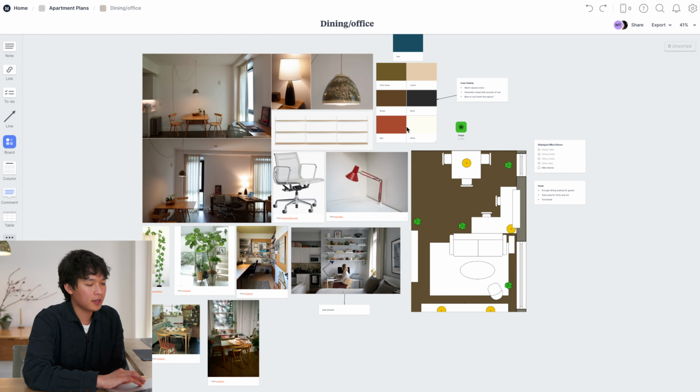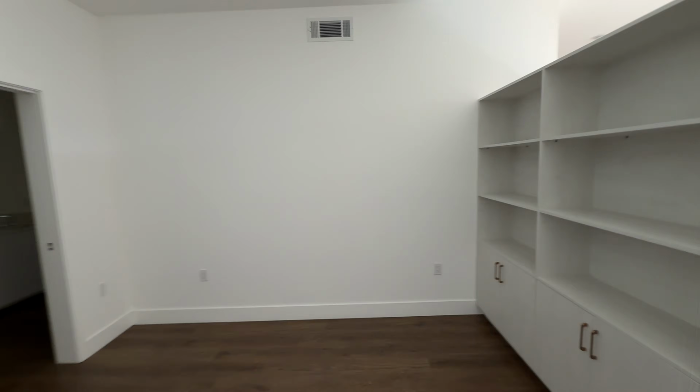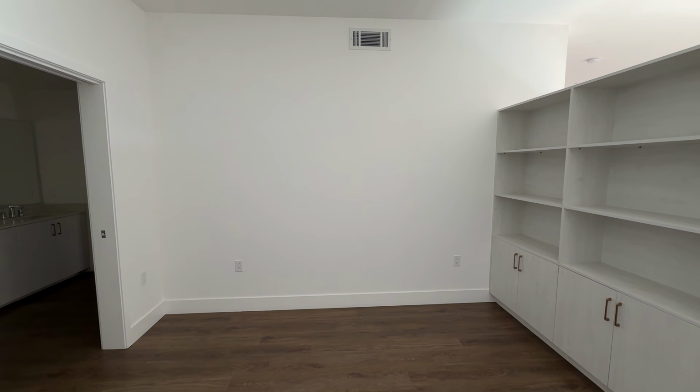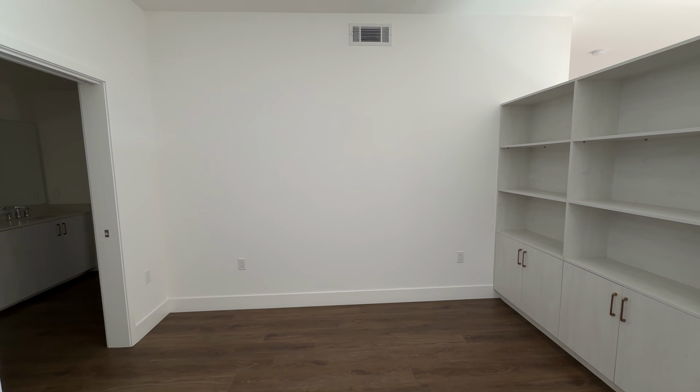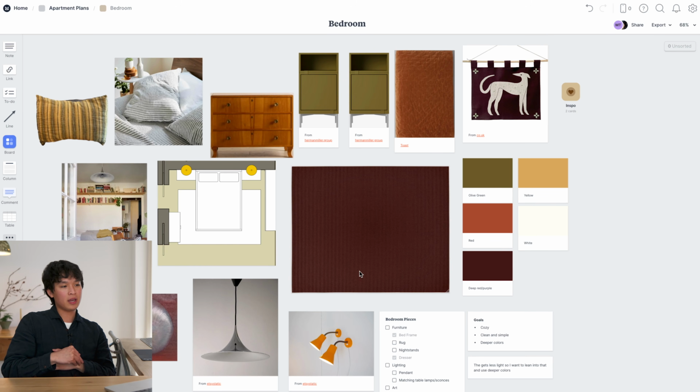Okay, and now we are going to move on to the bedroom. So the bedroom is pretty simple. The only fixed element in here is the other side of the room divider. It has shelves and it has some cabinets underneath it.